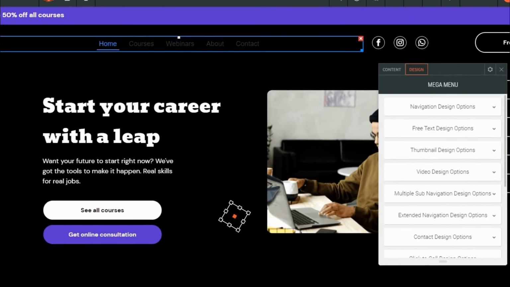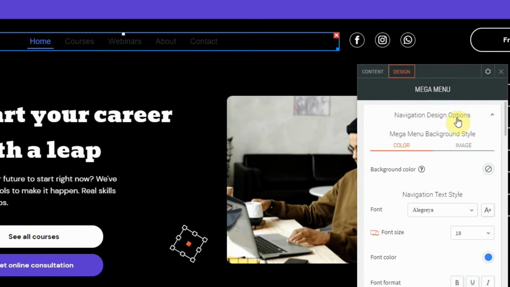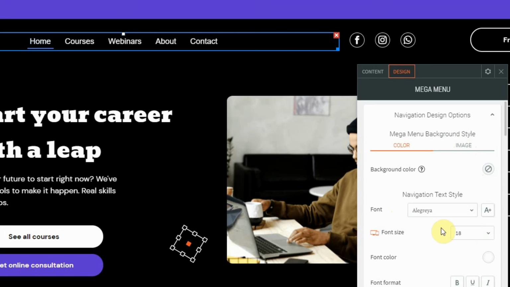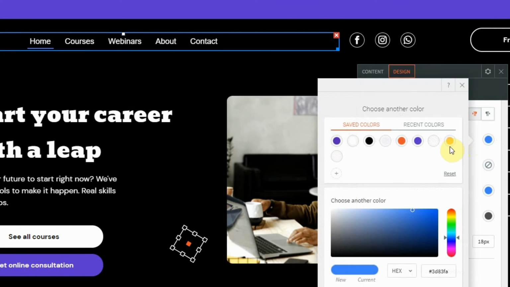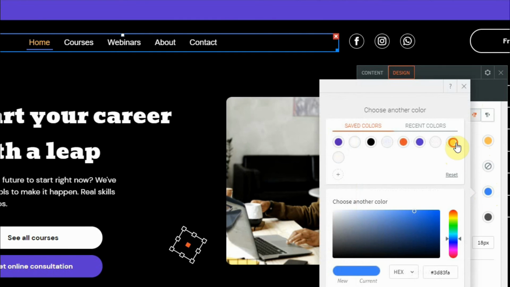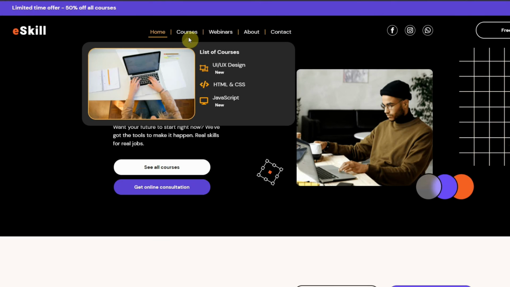There are a lot of options here, but you can quickly find what you're looking for since these have been grouped accordingly. For example, if you want to change the color of the navigation links to white, just head over to Navigation Design Options, and then Navigation Text Style. If you want to change the color of the active navigation text and its color when hovered, we can find it below on Navigation Text Hover Color. And then just a bit below, to change the underlying color, just change it here. And now, after applying designs to your mega menu, it's all done and ready.